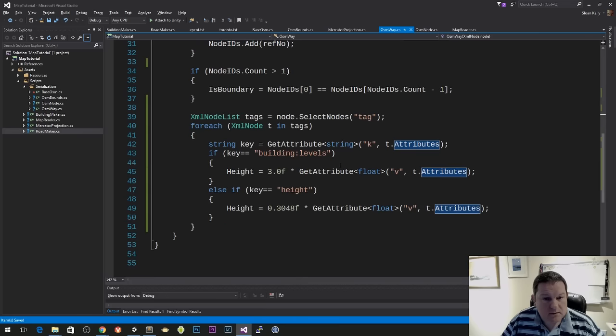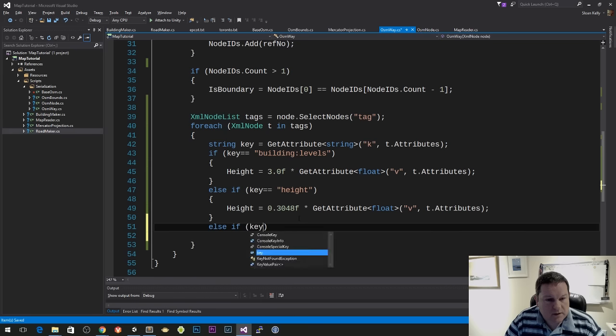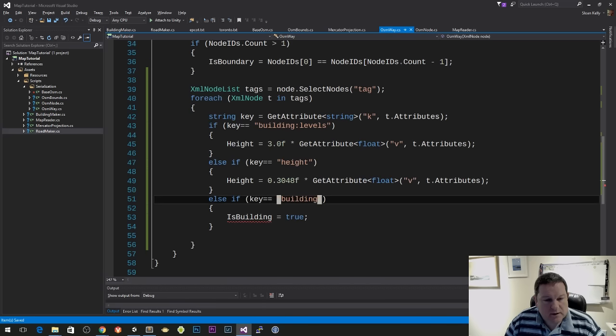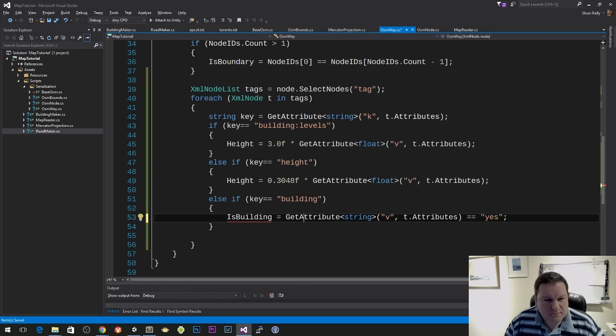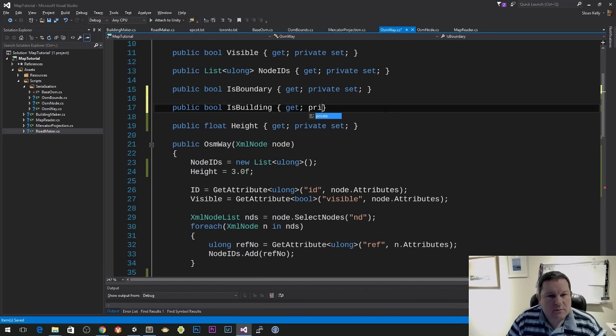So I will check for that inside my OSMWay reader. So I want to see else if key equals building, is building equals true. IsBuilding equals GetAttribute string value key.Attributes. It says yes, equals yes. And then I create a property for this. So I have public bool get, private set. All right, so then I have my IsBuilding up here.